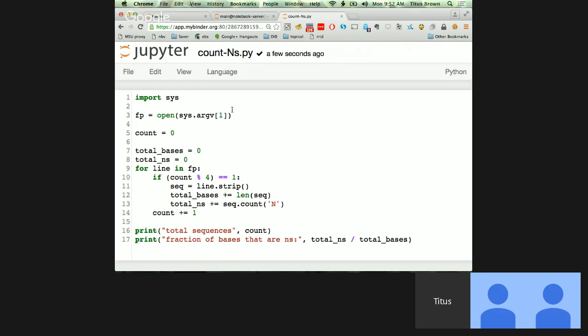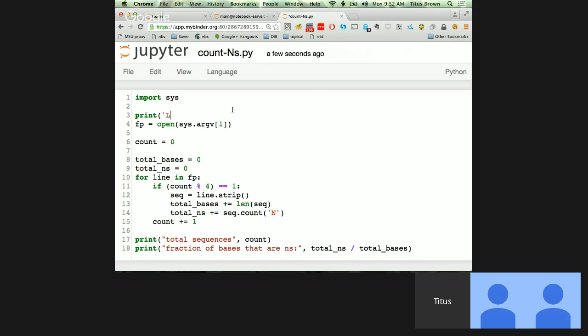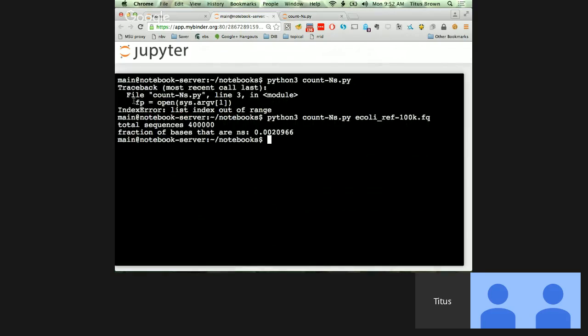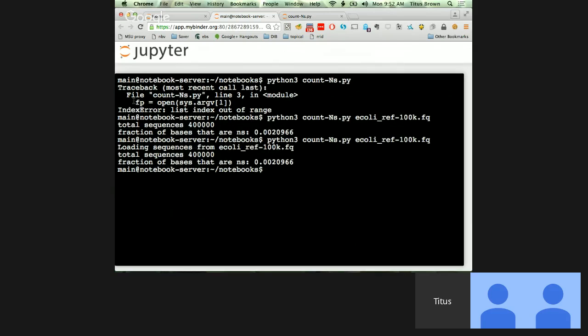And actually, I really like putting in a statement saying loading sequences from, just because that way, later on when I add additional arguments, I actually know where the thing is coming from. I actually know what it's trying to load. If I run that, you'll see loading sequences from E. coli ref 100k.fq, et cetera. Okay.